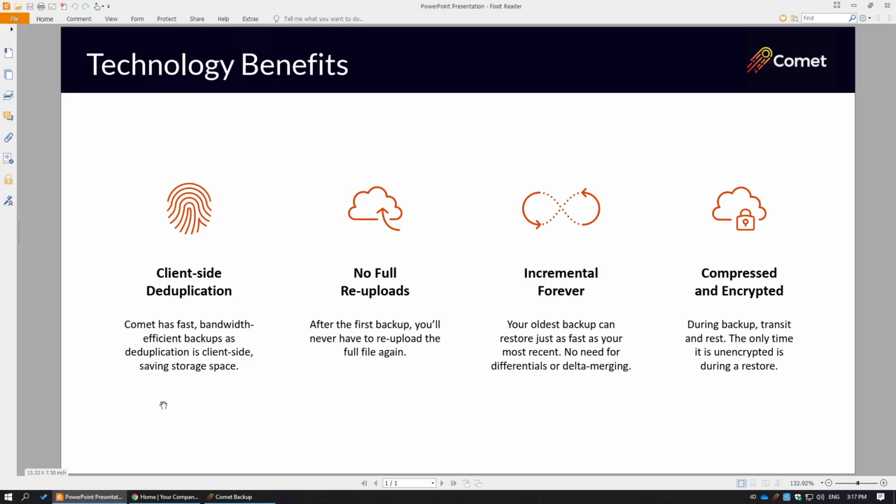This is just a quick run through of the technology benefits that are running on a backup on the agent, which I'll be demonstrating shortly. But now that we've understood that, let's have a look through the server itself.